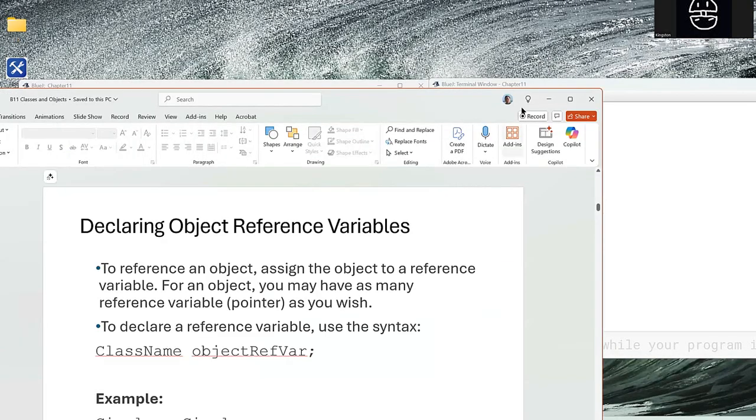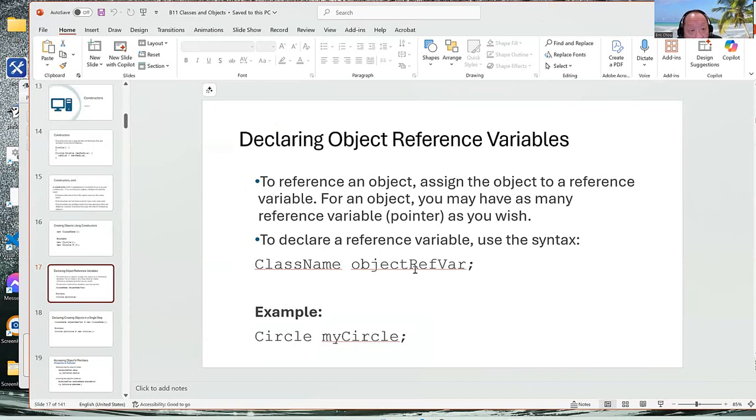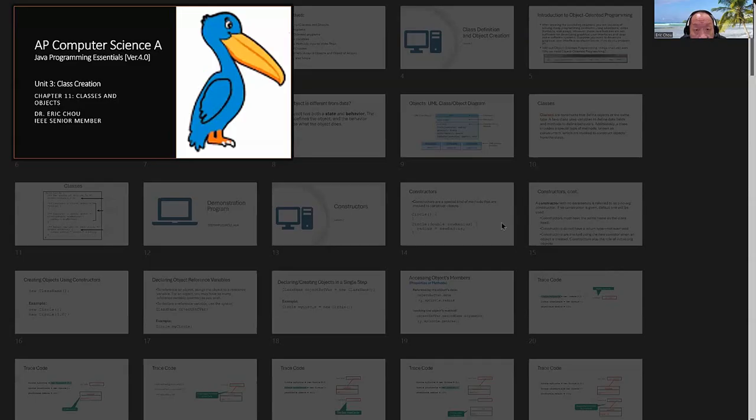Okay, that's the reference variable. A reference variable is a variable that holds the address of an object. That's what it is. But sometimes you're holding null, sometimes you're holding an object that has already been defined by another reference.